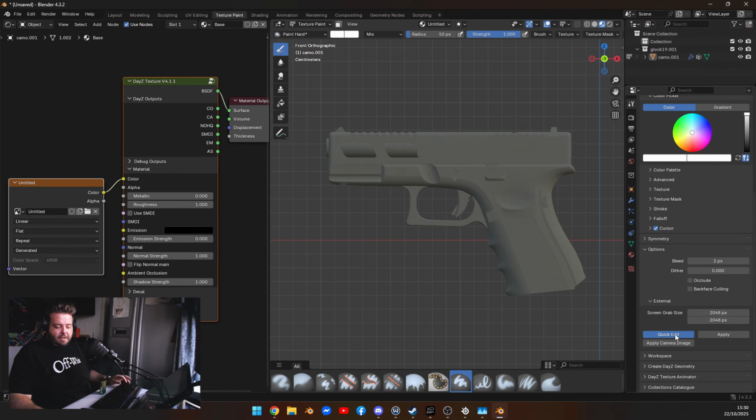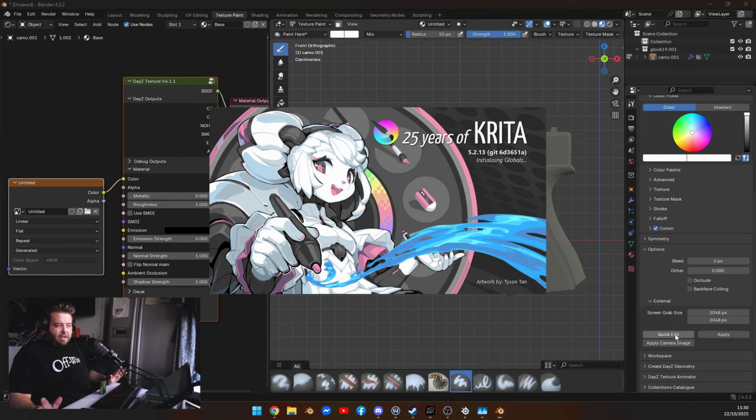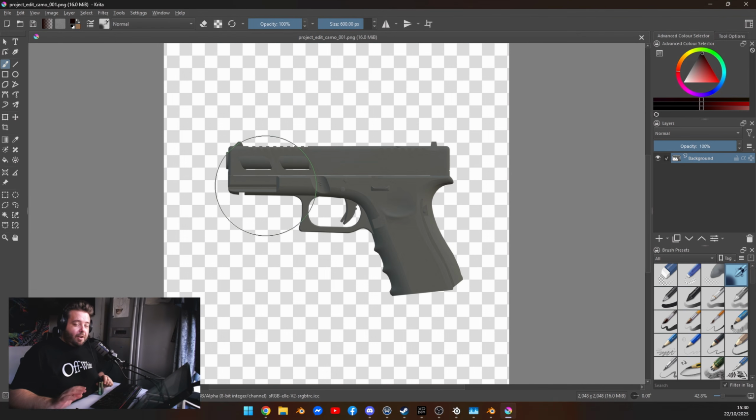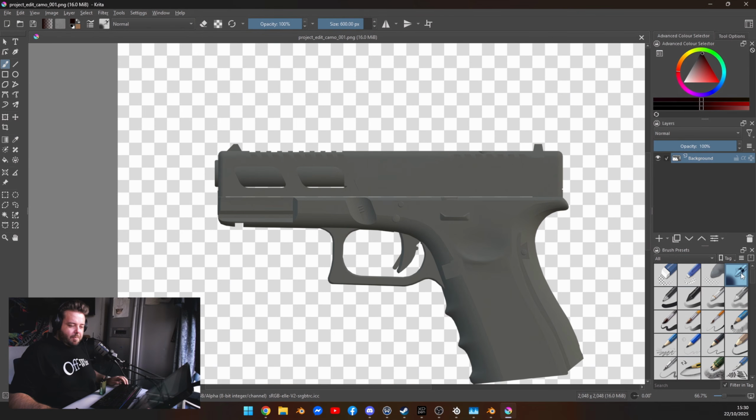And then if I click quick edit, this should in theory now just open up my Photoshop, which it doesn't, as I'm not using Critter because I set Critter in the preferences earlier. I remember it, I didn't forget. But now as you can see, whatever I had in Blender is now exactly what I see on here. So I'll get my airbrush out.